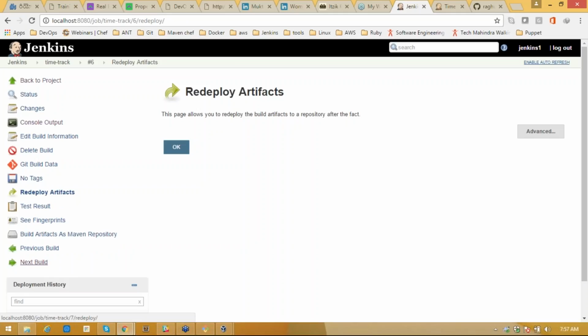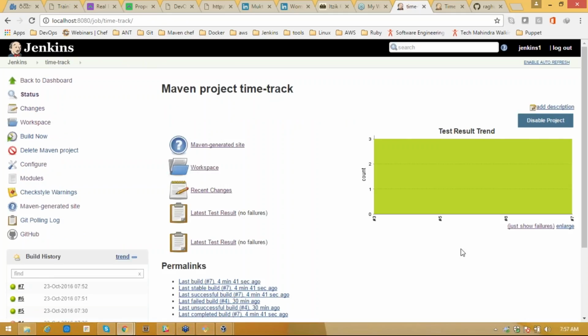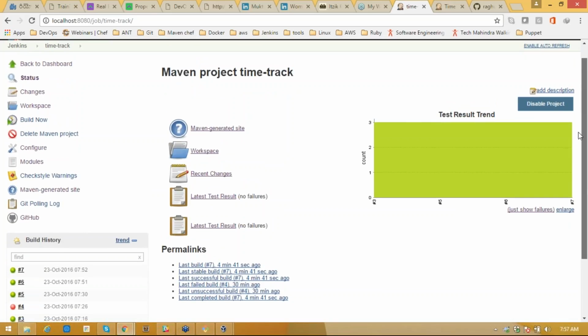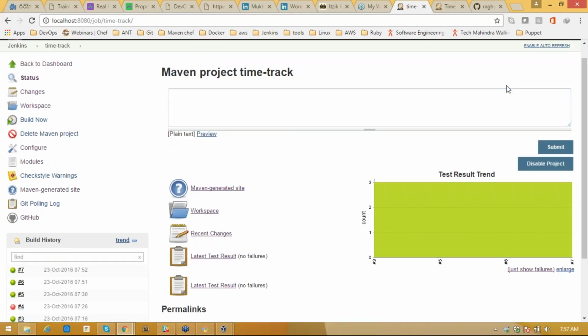Why it should show all the trends of what has happened on this particular one, but it is not showing. In the same way as it is showing the test results trend, it should show the other ones also. I don't know why it is not showing.